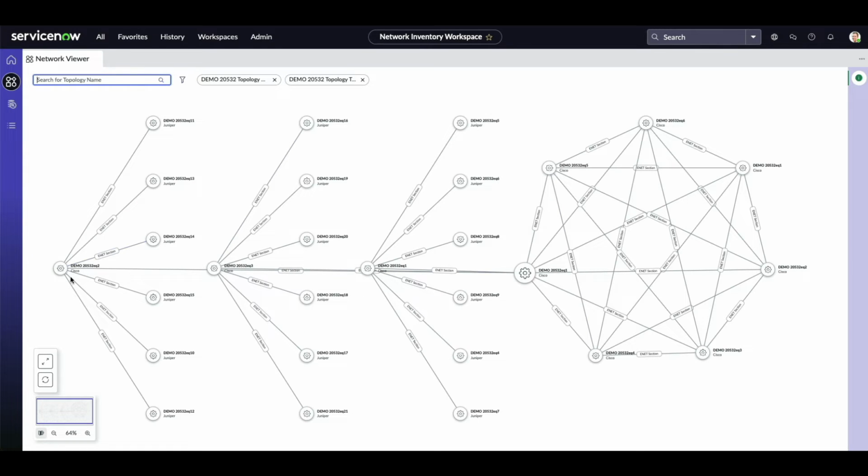So in this case, I can see I've got 3 nodes, of which there are multiple nodes coming off each of those 3. So if I click again on any of those nodes, you'll see the animated connections of the lines that connect from that node to other devices.